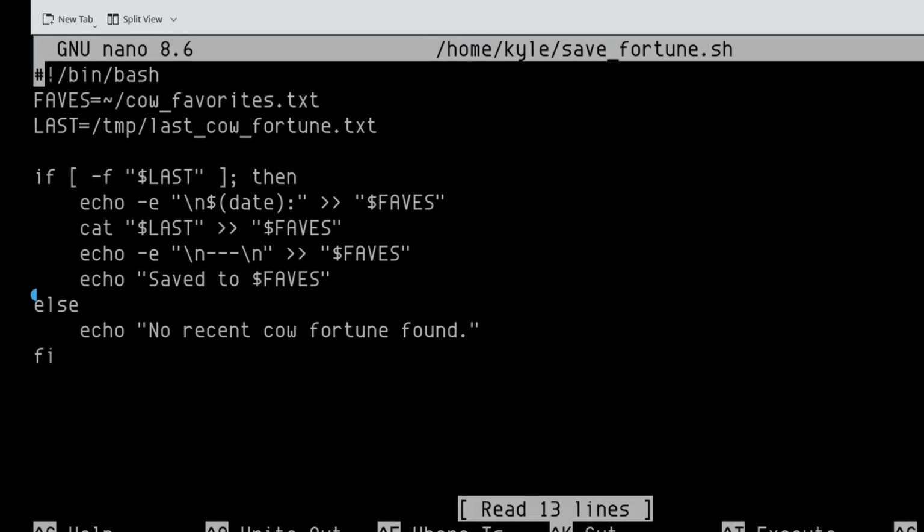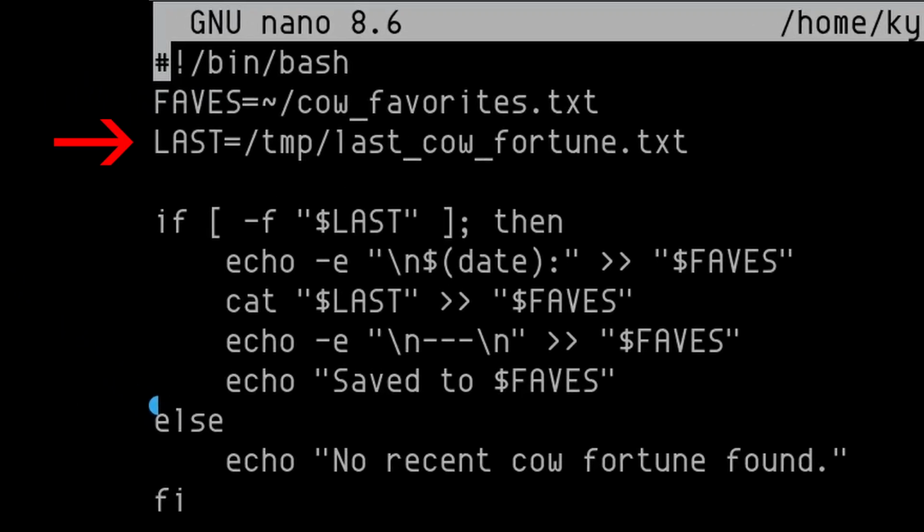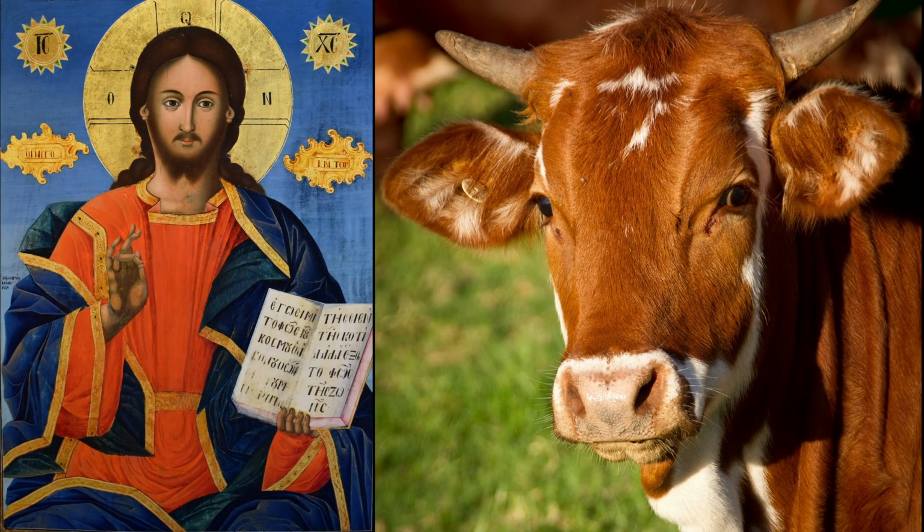Here's what the script I made looks like. It's basically defining a directory where our last cow is and the directory we'd like to save it to. If it finds a file with our last cow in that directory, it will concatenate it to the end of the text file in our favorites directory. It will also include the date it was saved and include a few new line characters to make space for the next entry, then notify the user that the cow has been saved.